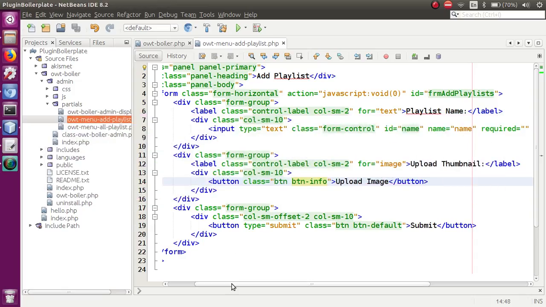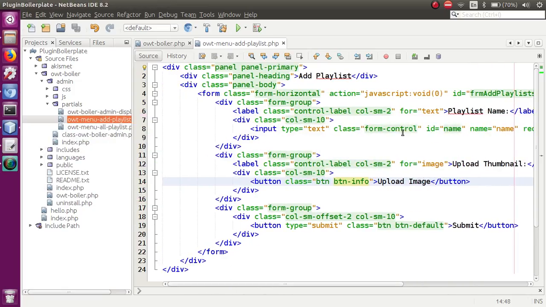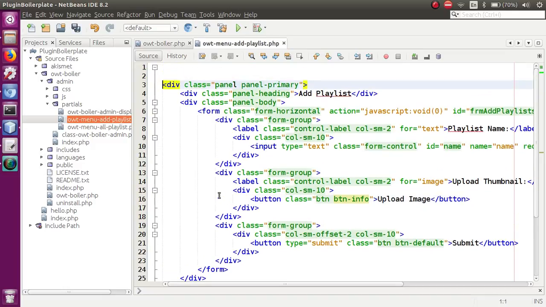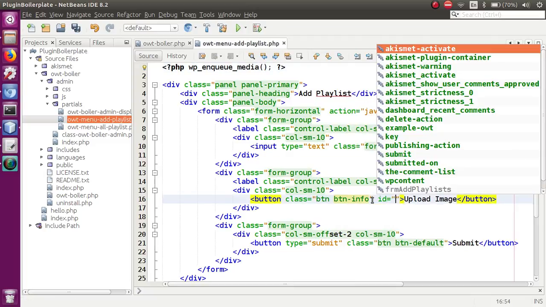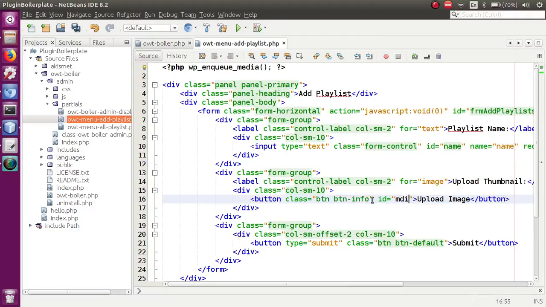To do that, we need to include a WordPress function, and that WordPress function is called wp_enqueue_media. This is a function, and by using that function, it provides some JavaScript functions for us to use. Now let's give an ID to this button. Let's say that is media upload.